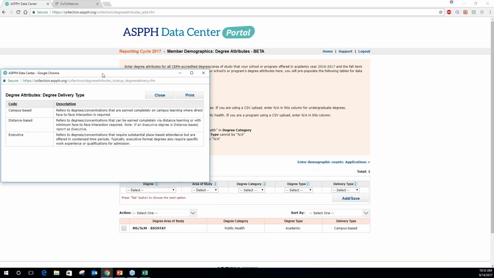A campus-based degree refers to the degrees or concentrations that are earned completely on campus learning, where direct face-to-face interaction is required, whereas distance-based refers to degrees or concentrations that can be earned completely via distance learning or with minimum face-to-face interaction required. Now, we have deferred to SEEF's definitions as required in the new 2016 criteria. We'll follow up with SEEF to get more information, but it is my impression that in order to report something as campus-based, the student must be on campus for all learning.